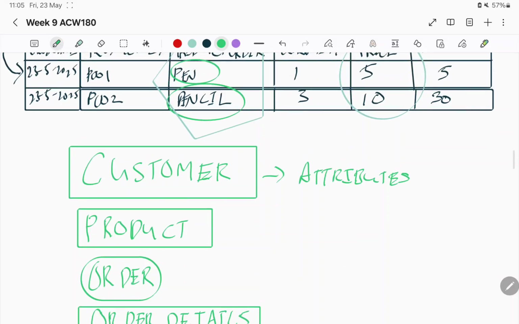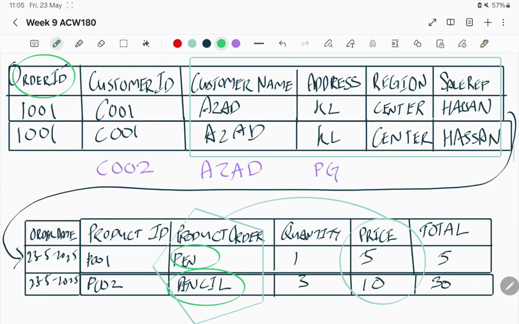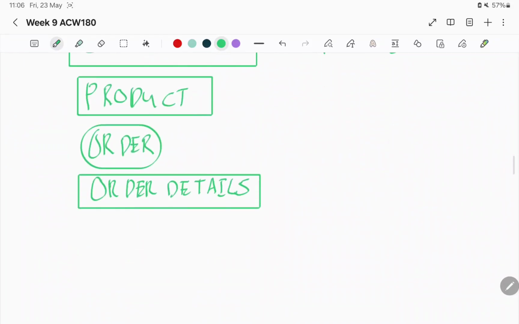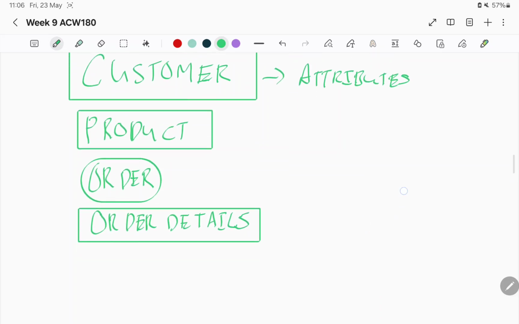Partial dependency. All right, you want to break them. You want to break this information down into different tables so that the system can run faster. So that it will prevent redundancy, it will prevent confusion, it will prevent a lot of things. So how do you do it? You break them down into these 4 different tables.